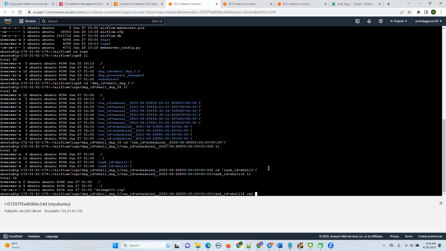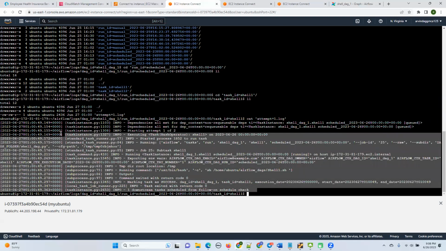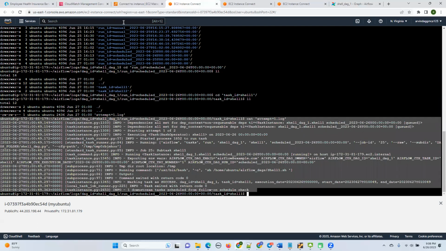So yeah, this is a file. Okay, this is a file. So you can see same log, right? Whatever log is appearing there on the console, same log is stored here in this log folder.